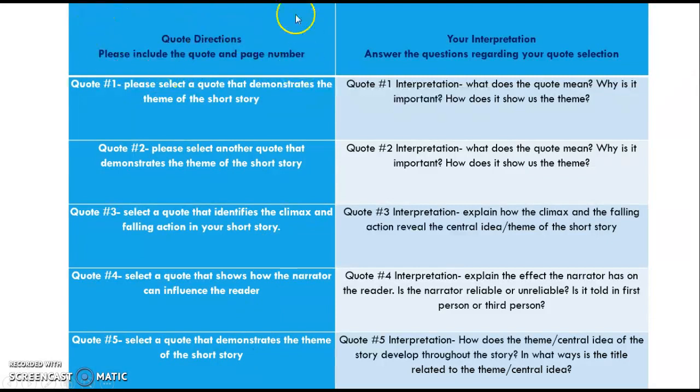So here are your quote directions. So include the quote and the page number on the left-hand side. On the right-hand side, you have your interpretation. So you're going to answer the questions regarding your quote selection. These are all in the handout, so you just need to fill out the chart in the document that's in your directions.